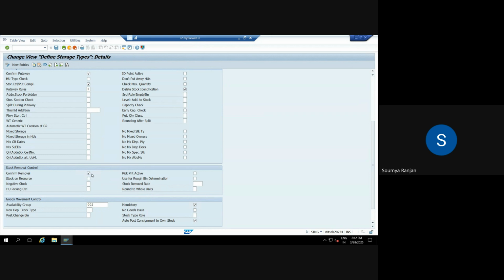So you have to select this checkbox. Then, stock on resource. What does it mean? Sometimes, for picking the product, we use some machine or device. For example, the product is present in a high rack bin. To pick the product from the high rack, one person can't reach there. So what will they do? They will use a forklift to pick the product.